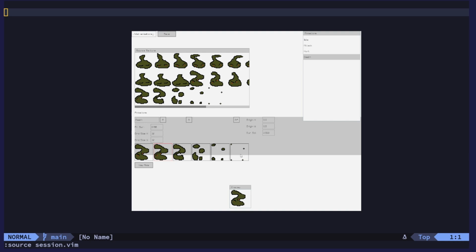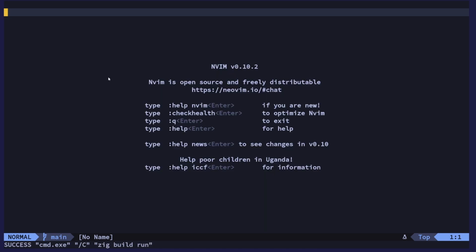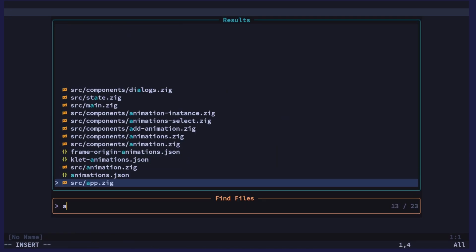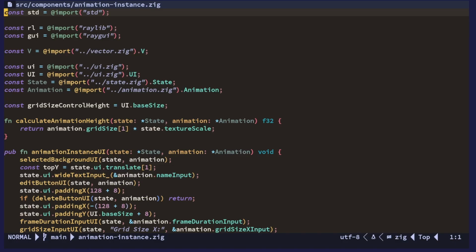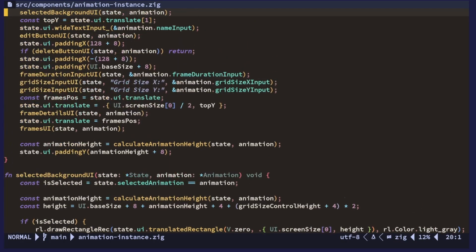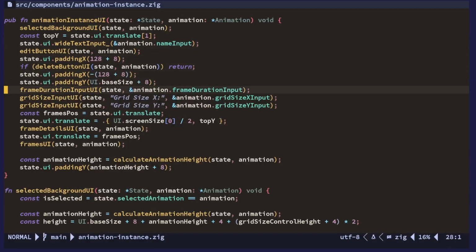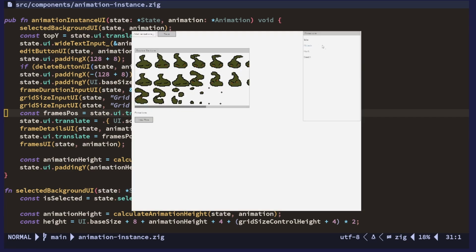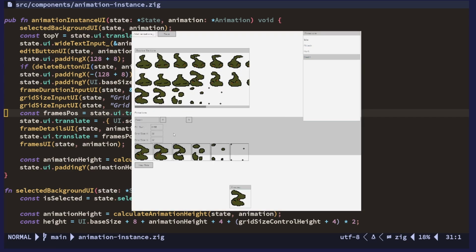And let's just calculate the length. Maybe I should have a total length label here. Actually, let's just add that. So it's animation instance, and then let's just add that somewhere. I want to have it basically not in the frames, maybe to the right of the duration stuff, like here, over here somewhere.